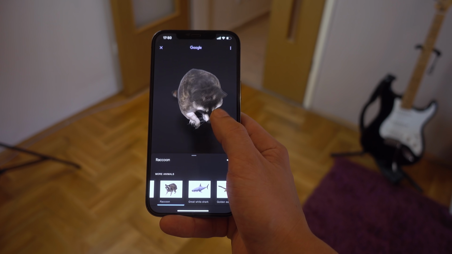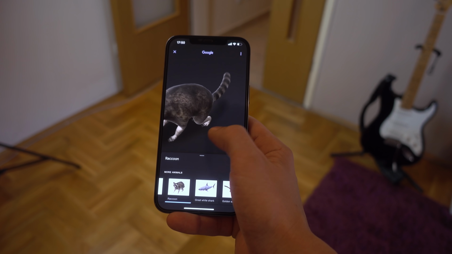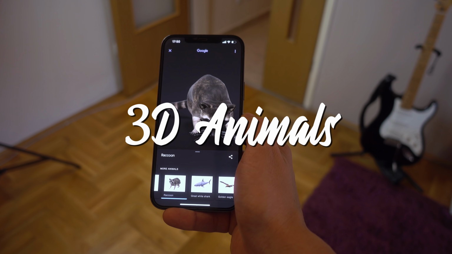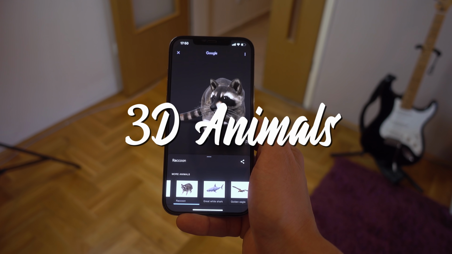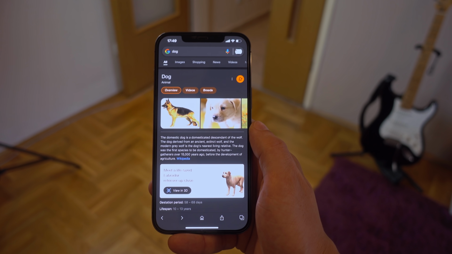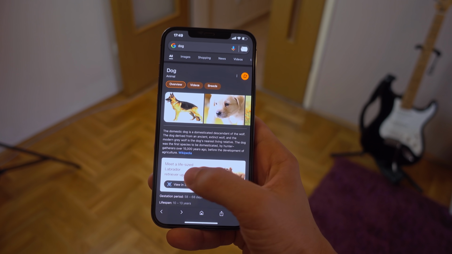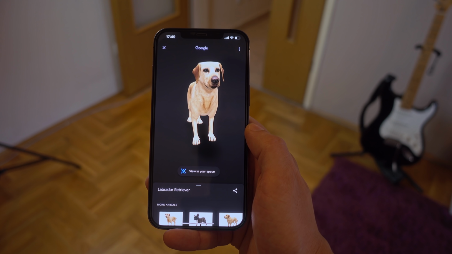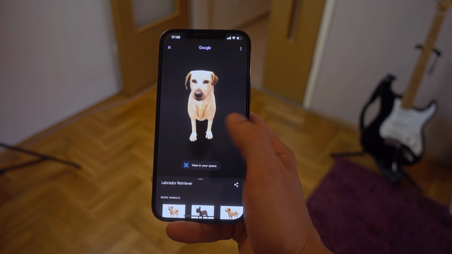Here's a really fun feature Google has: AR objects, or to be more specific, 3D animals that you can view in your own space using your phone's camera. Here's how it works. Do a search for a particular animal, and if the option is available, you'll be able to view it in 3D. You can also view the animal in your space by doing the following.